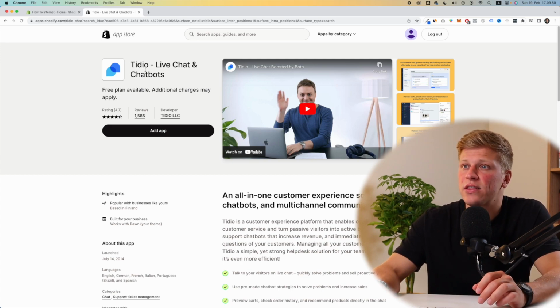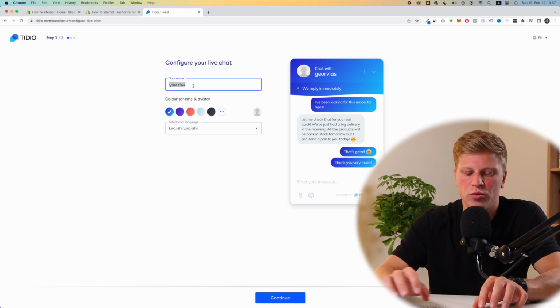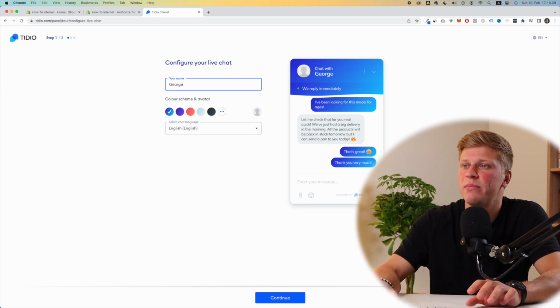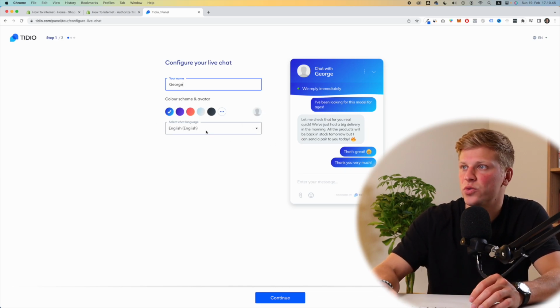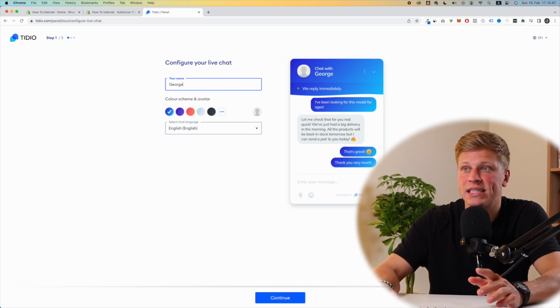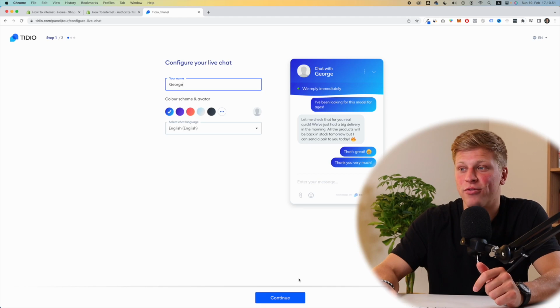So once you've clicked through, you want to click Add App. So the first step is going to ask you to put in your name. So I'm just going to put in my name, and then you can configure this later, or alternatively, you can choose the design of your chat now as well. So I'm just going to keep it basic at blue right now because this is not really important for us.